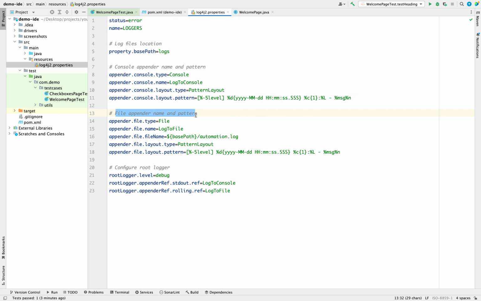One is a console appender, which will be displaying the logs on a console, and here is a file appender which will be displaying a log on file, which will be the base path is logs folder, and the file will be automation.log. And here you could see the pattern which clearly says it will display the level. There are different levels in log4j: info, debug, error, warn, etc. So whatever the level will be there, it will display within this square bracket.